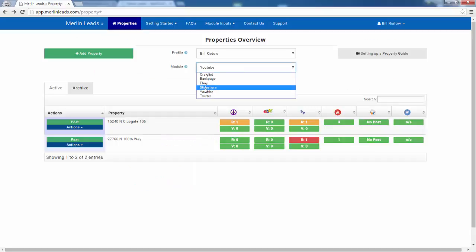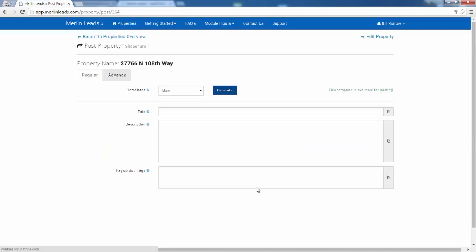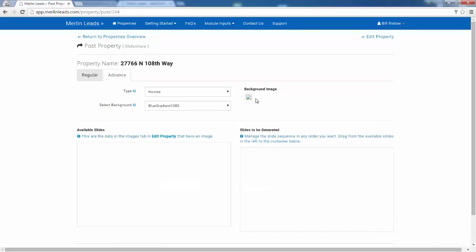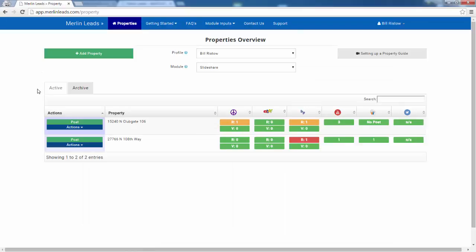And as you can see here, if I go to SlideShare, the template will look different for SlideShare as well. So we've got the main one, we're going to hit generate. And here it's got all the SlideShare information. There are also advanced features where you can pick the background images you want, and you can add slides, but we'll go into detail on that in another video. But that's all there is to posting this.